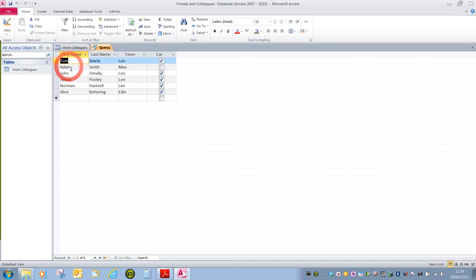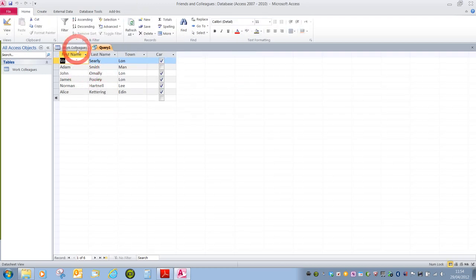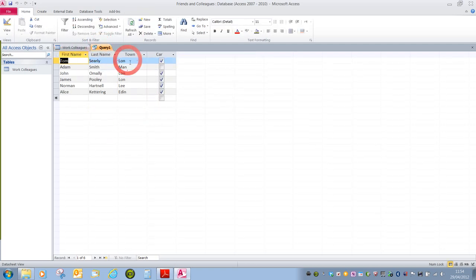So if I check back at work colleagues, if I check the age for Adam Smith, Adam Smith is 30, so he is older than 28. John O'Malley is 31, so again, he's older than 28. And now I've also still got Tom in my query, so I know that it's included people who are 28 and also people who are older than 28. And this is where we can check back using the table to make sure our query results are correct.